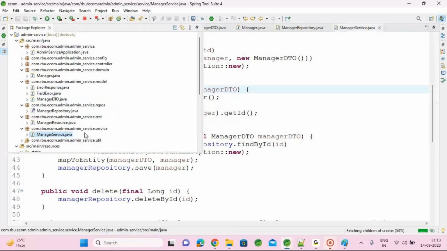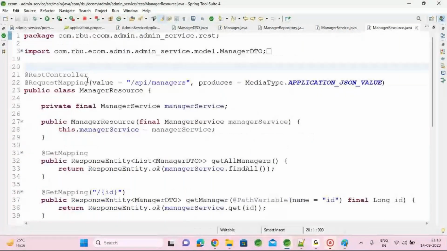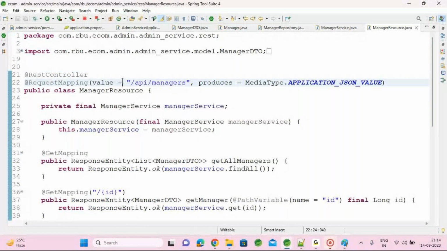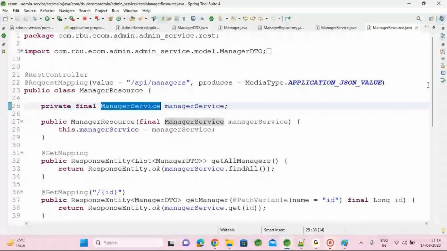So here I created a REST manager resource, REST controller class, with a common request mapping. I have taken API slash manager. Maybe if you want to put a version also, you can put here API slash version one slash manager, something like that. And here also I autowired the manager service into the controller.